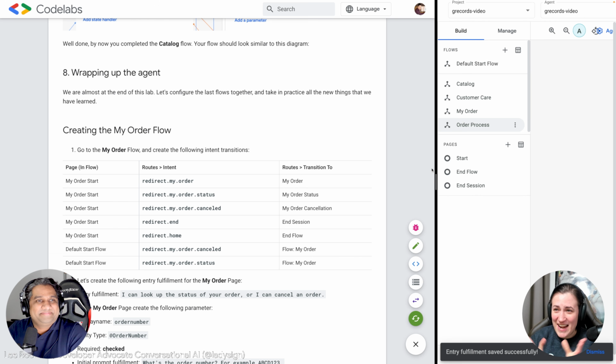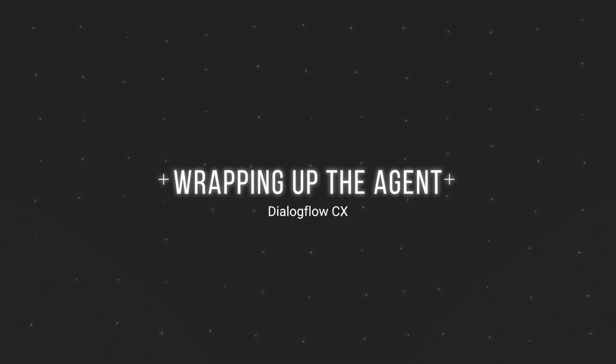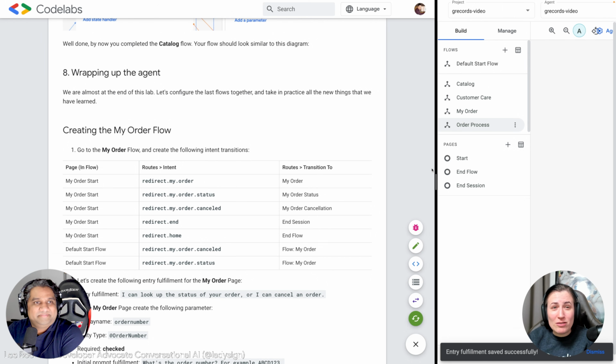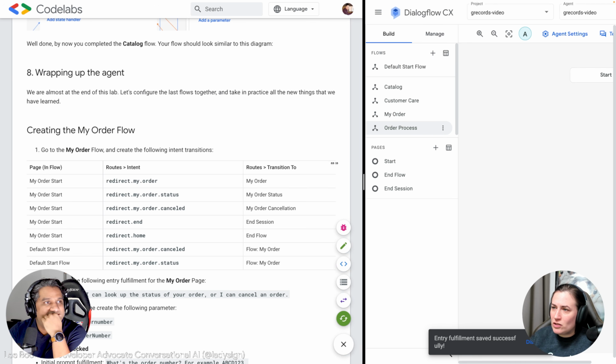All right. So now we're almost done. I'm just going to wrap up this agent to make it more finalized, because right now we created a whole working catalog, but we're not collecting any user details yet in order to make the purchase. So that's what we're going to do in the my order flow. And then I created some other example flows here, for example, customer care, in case you have questions about your products, etc. So let's continue and build this.